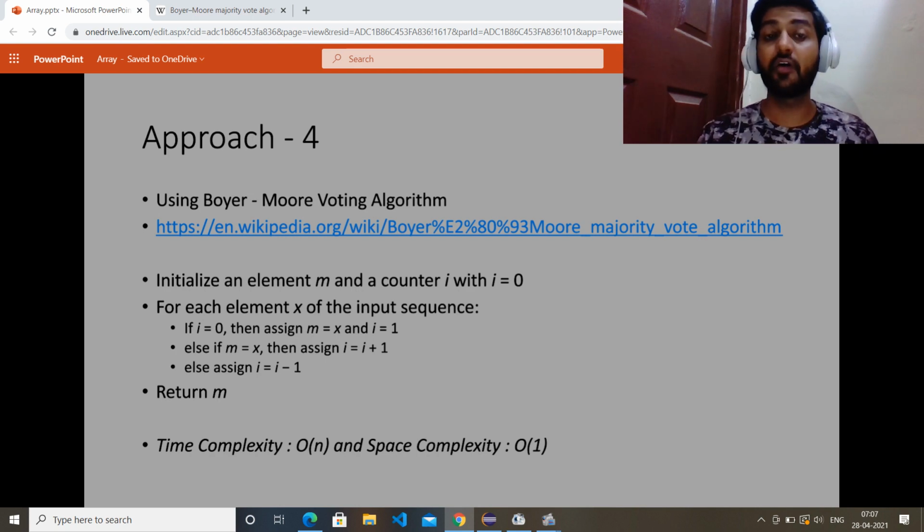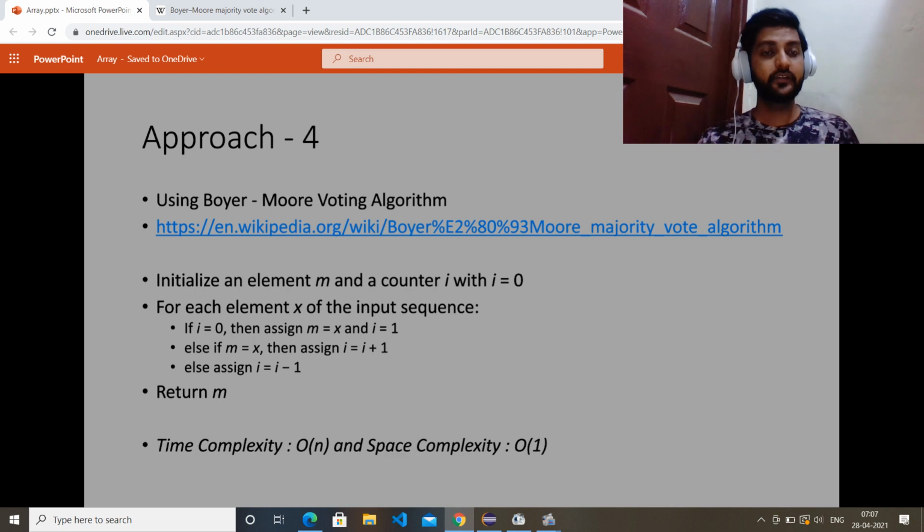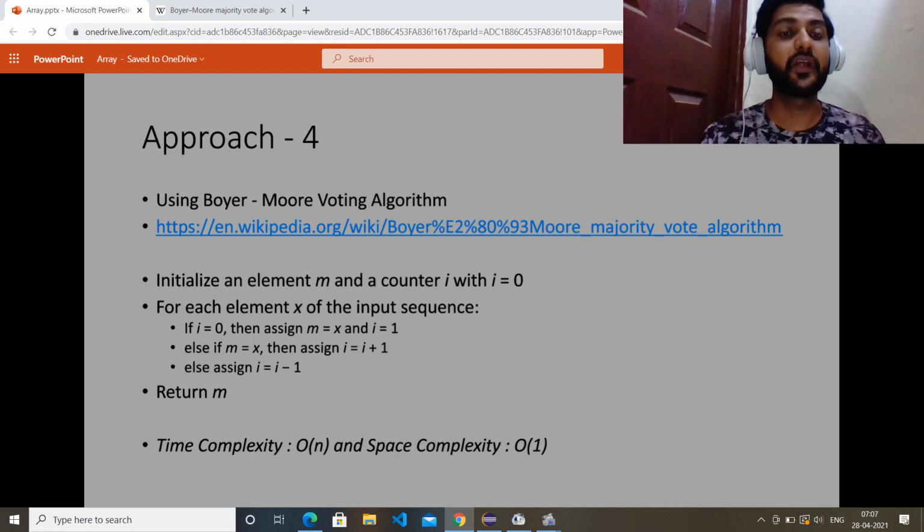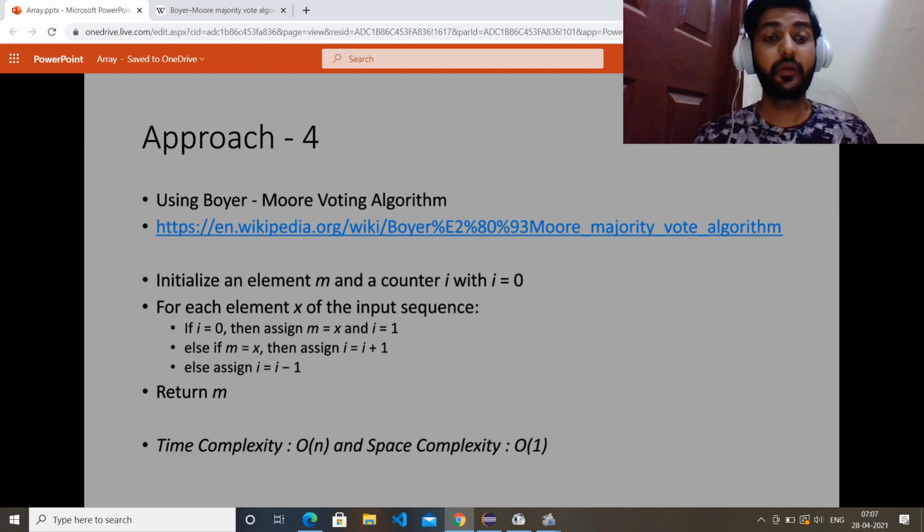This is the power of this algorithm, that if an element is present more than n by 2 times, definitely m will have the answer. But if there is no majority element present in the array, then m will have some element, but it is not the majority element.